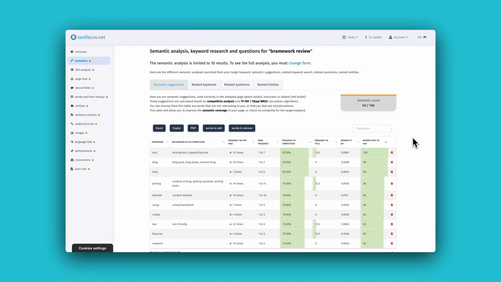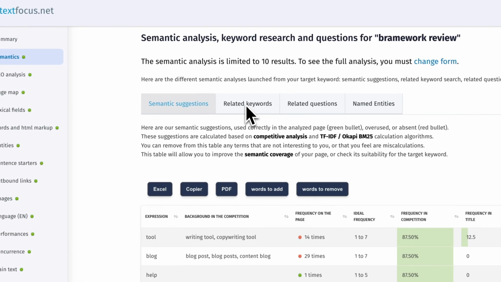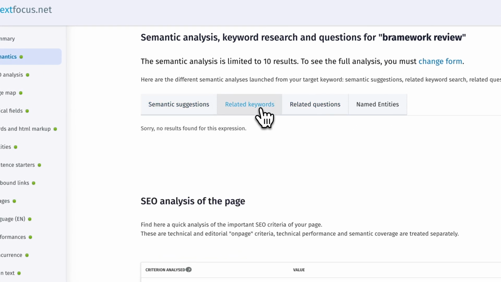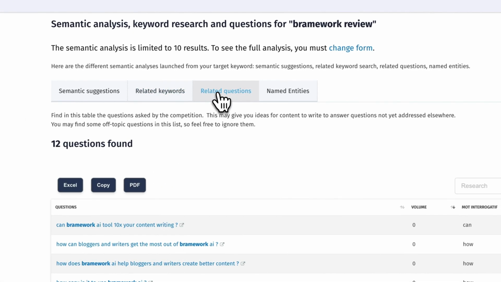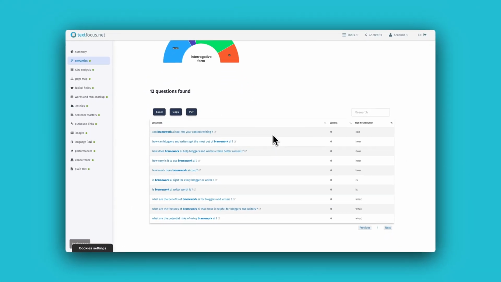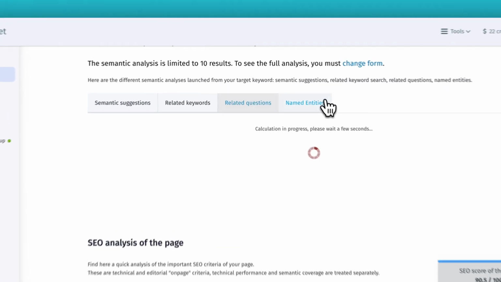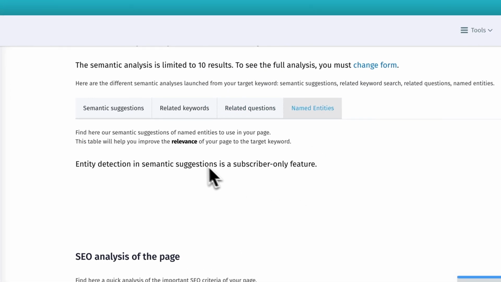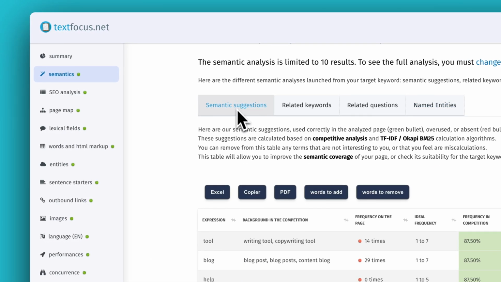And the first thing is a semantic analysis. And here it's so easy to see whether you have over-optimized your article by using expressions too much, or you have under-optimized your article by not using expressions enough. And all of these data points are compared to the competition. So it really makes sense to run this analysis on all of your high earning blog posts to ensure that they're fully optimized and not over optimized.